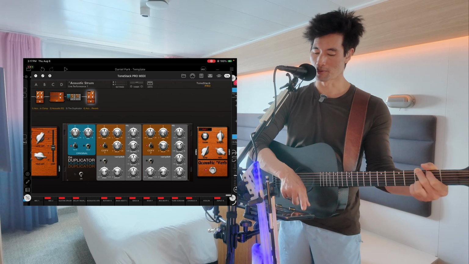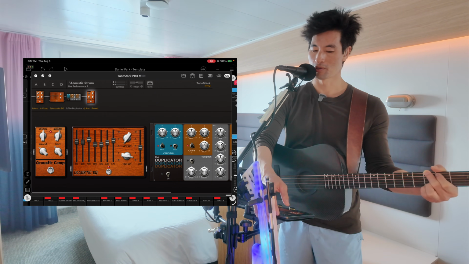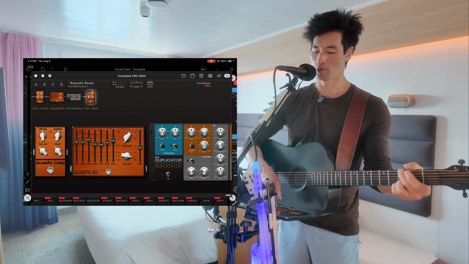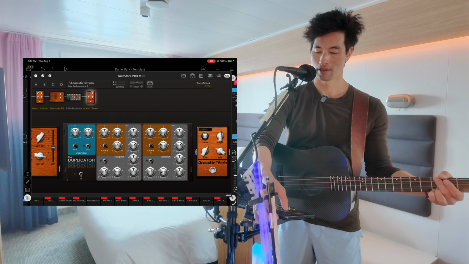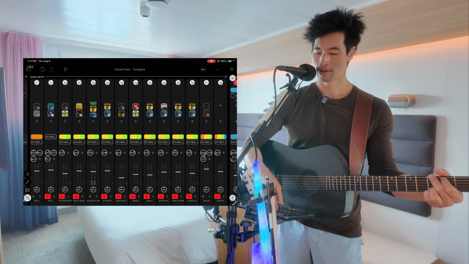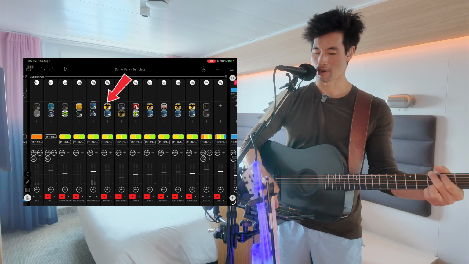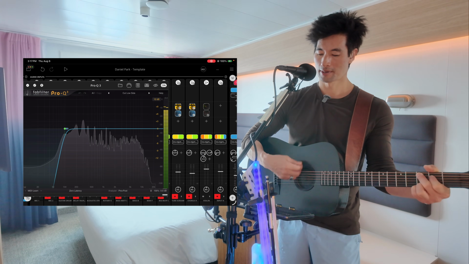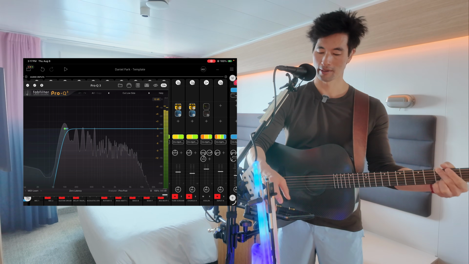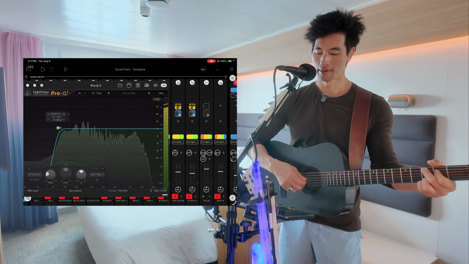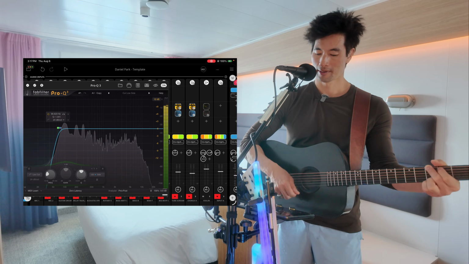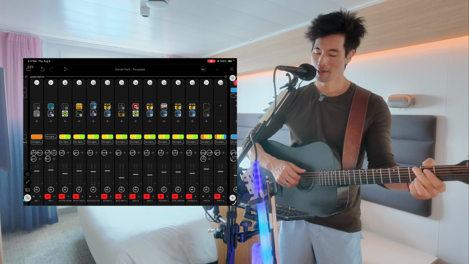I just have some simple acoustic comp and EQ, and this duplicator's not on, and then some reverb there. And then I also have EQ, just to cut off the low end. Maybe I'll make it a little bit. Yeah, nice.